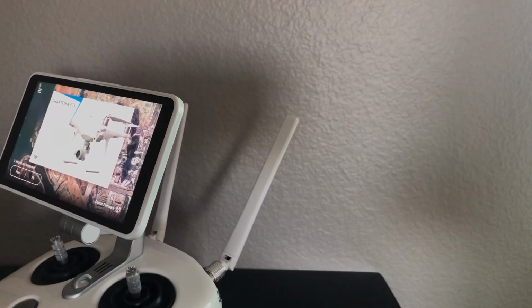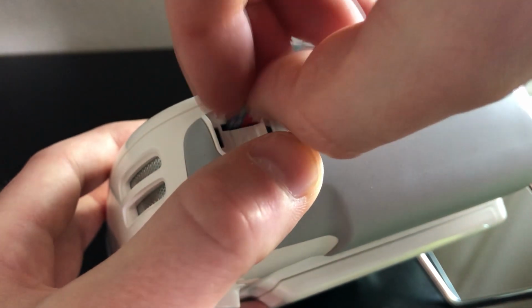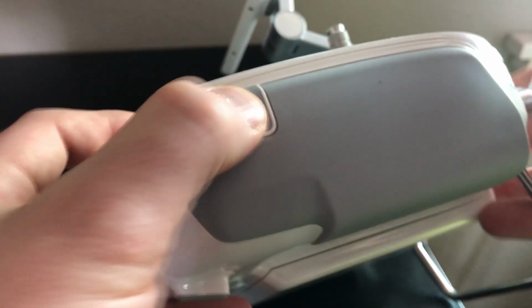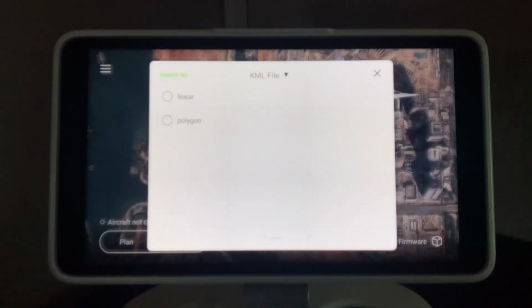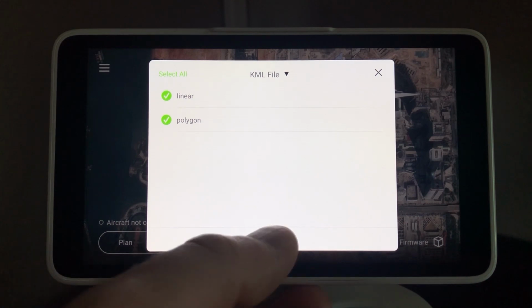Now eject the SD card and place the micro SD card in the compartment on the controller. Once in the controller compartment, a window should pop up with your KML files available for import. Select the desired KMLs and click Import.